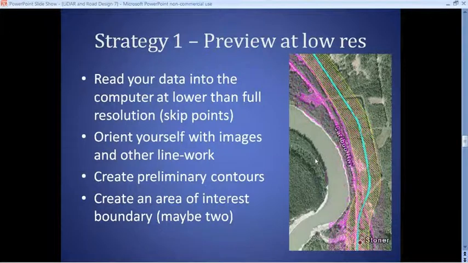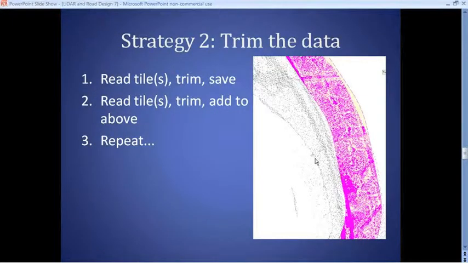First strategy is to preview at low resolution and design on a low resolution file, and then swap it for a higher resolution file after you're done your initial, preliminary design work. You should also orient yourself with images. Trim the data is another strategy. I'll show you how to do that in RoadEng. We can do that quite easily now.